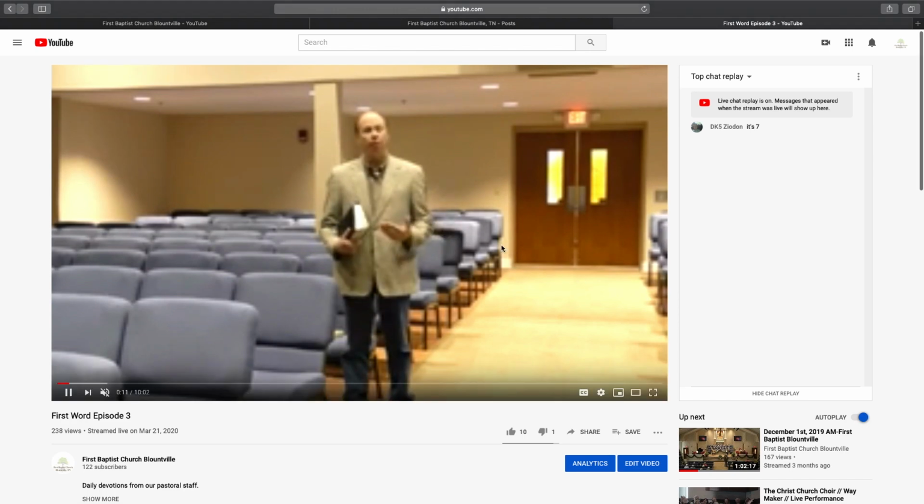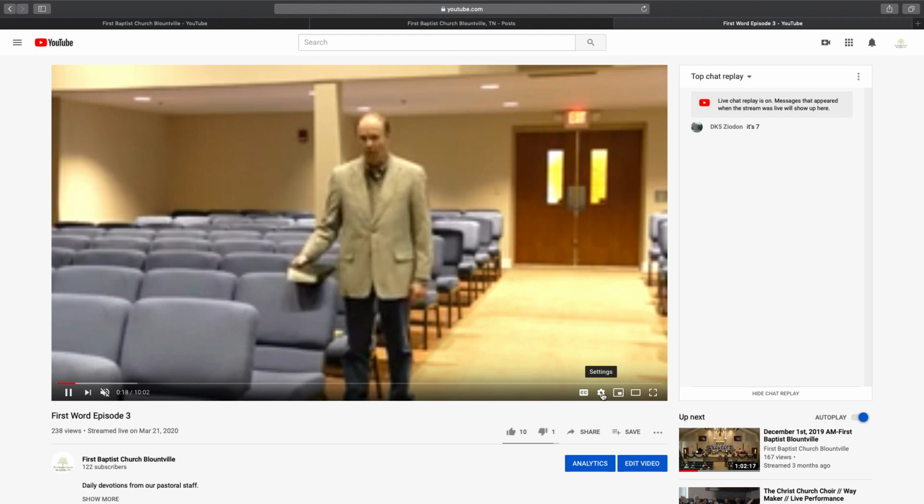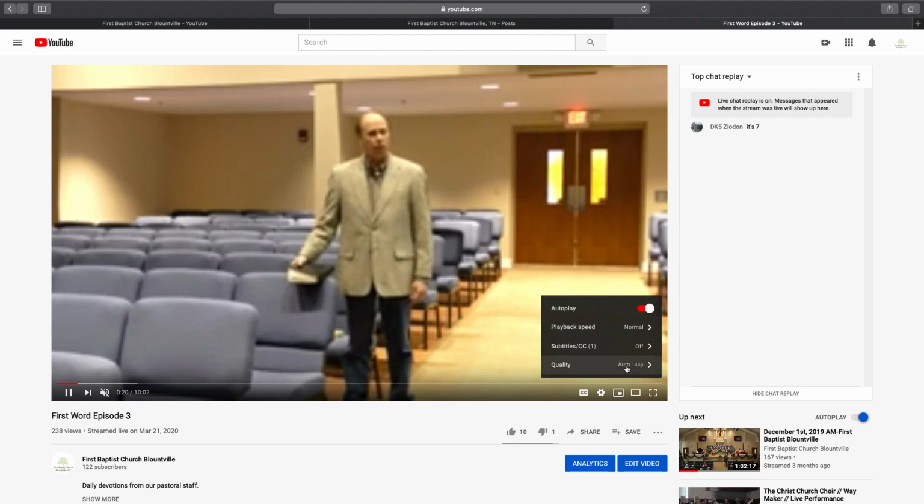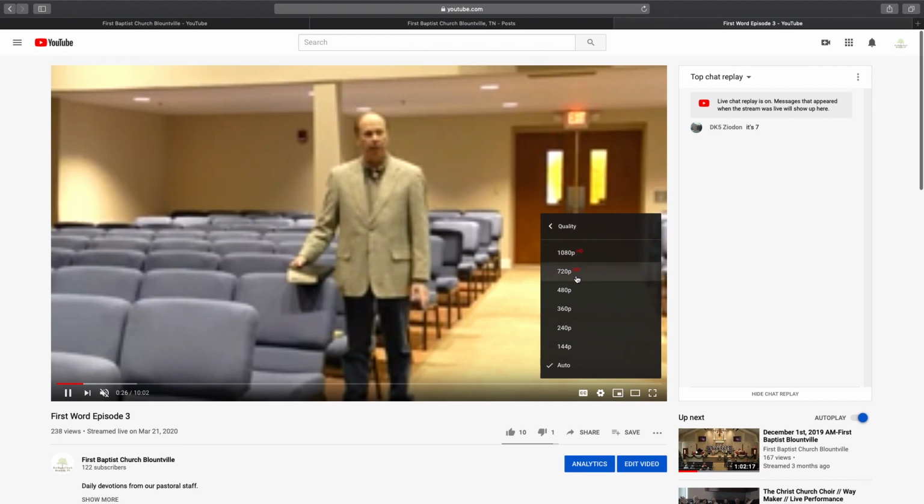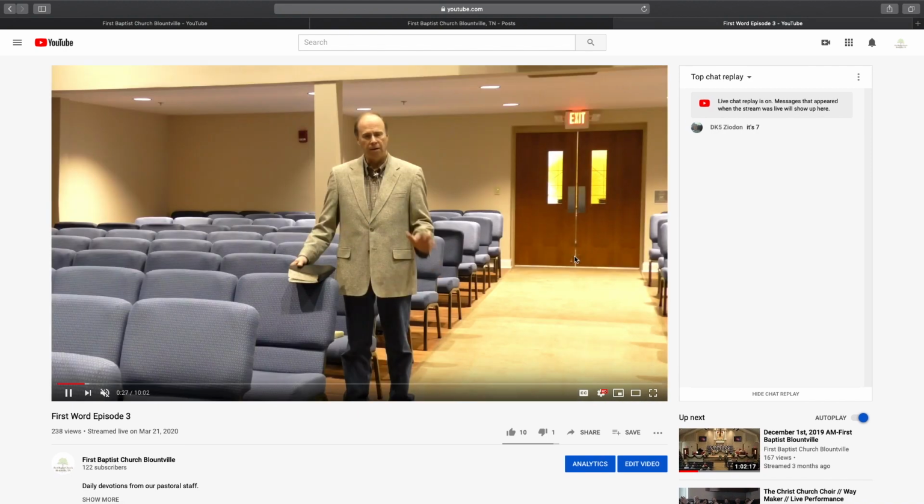So one way you can make this better is a gear at the right corner. You'll see it says settings. You'll click it, and right here where it says quality, you have options to increase it, but I always recommend doing an HD quality. It might take a little bit for it to load, but you can tell how much of a difference it makes just by switching your quality in your settings.